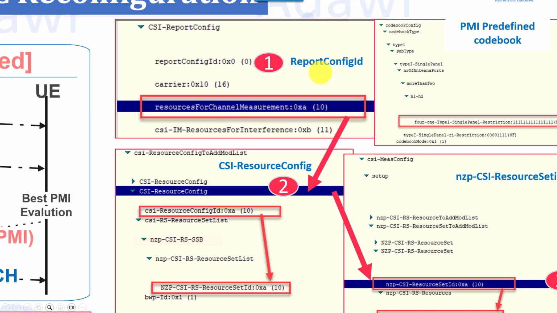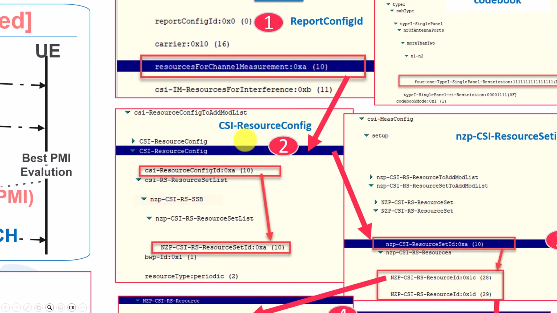So the first one is the report config ID. You'll find this one, for example, showing as 10. Then the next step, you need to go through the same message. You'll find all of them near to each other within the RRC configuration message. You'll find something called CSI resource configuration. Under the CSI resource configuration, you need to open this one and search for this number 10.